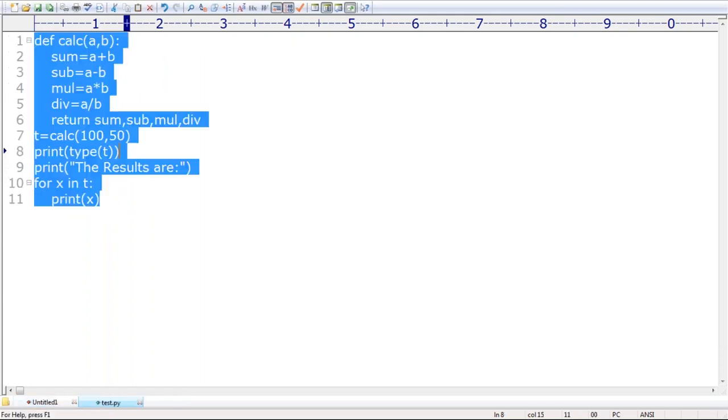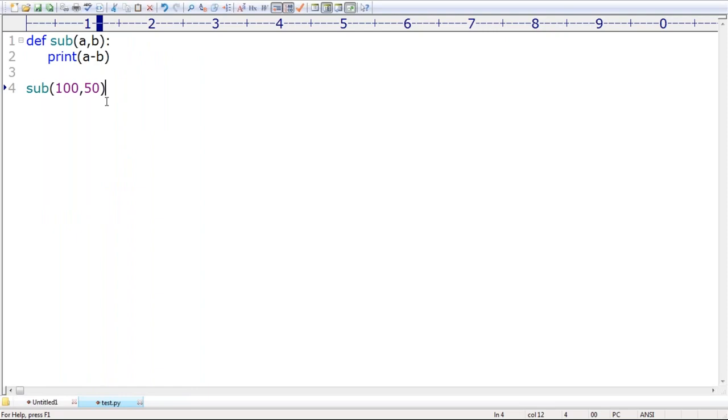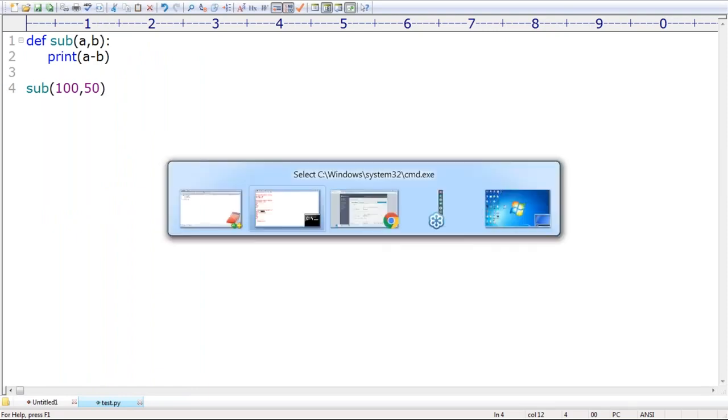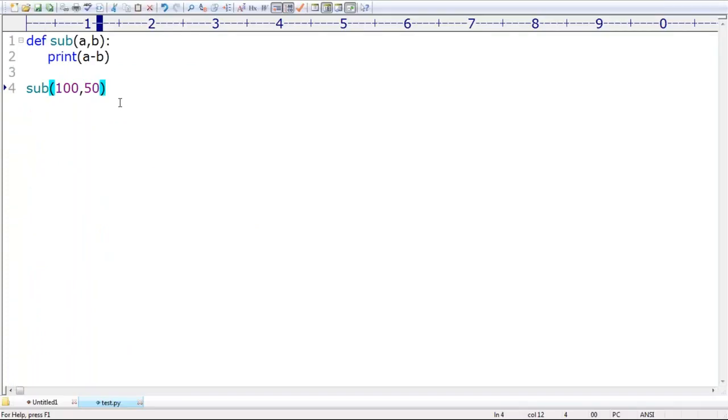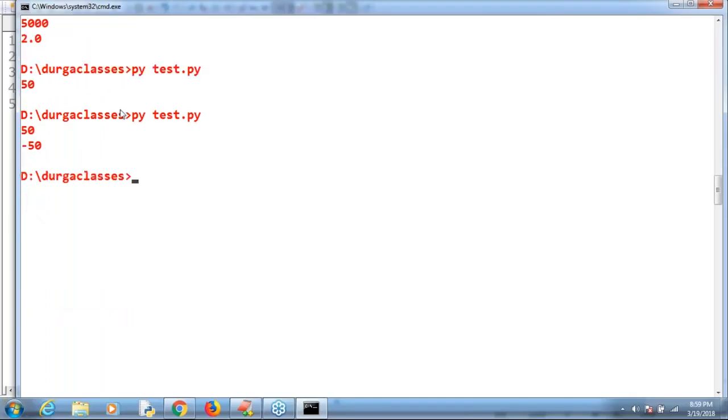Now have a look once. If I take the sub, what is the answer by default? We are going to get 50 as the answer. Correct. Sir, by mistake, first I'm taking 50, and next I'm taking 100. Can you please tell, will the output be changed or not? Yes, definitely the output by default got changed.